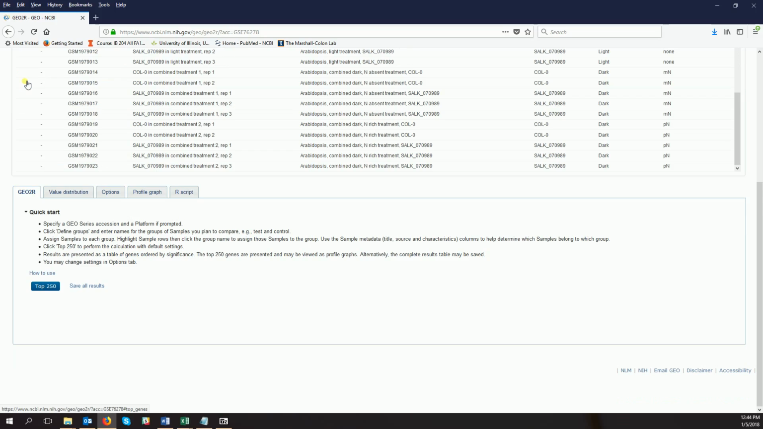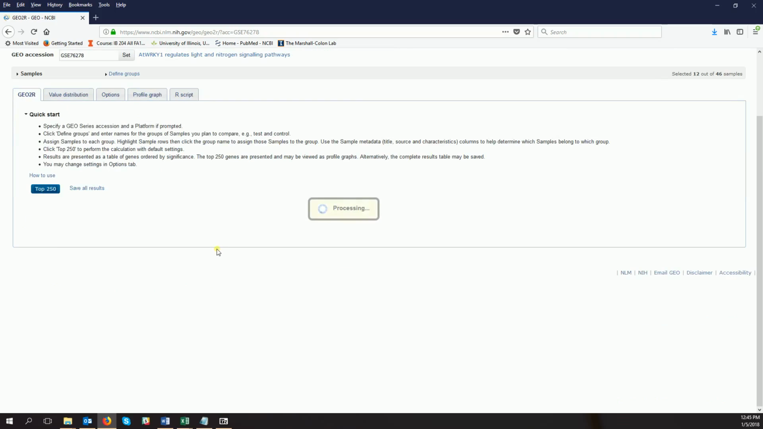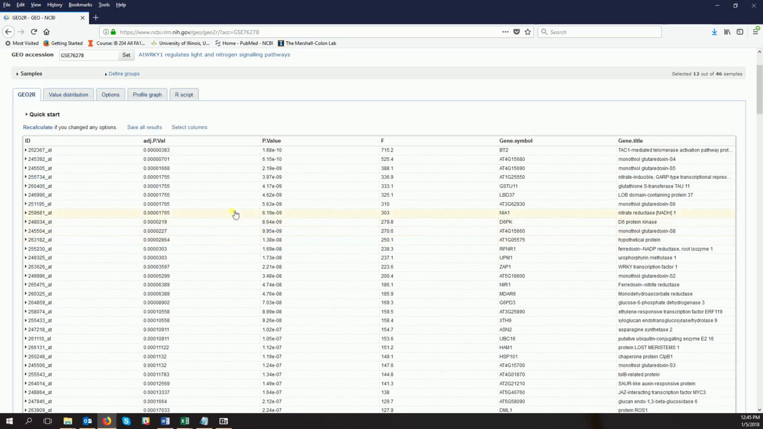Now, on the GEO to R tab, click top 250 to run the analysis. GEO to R uses limma to perform differential expression analysis. The results are organized from most significant adjusted p-value to least significant. GEO to R also converts Affymetrix probe IDs into gene symbols and provides their description as well. Let's go ahead and save all of the results.